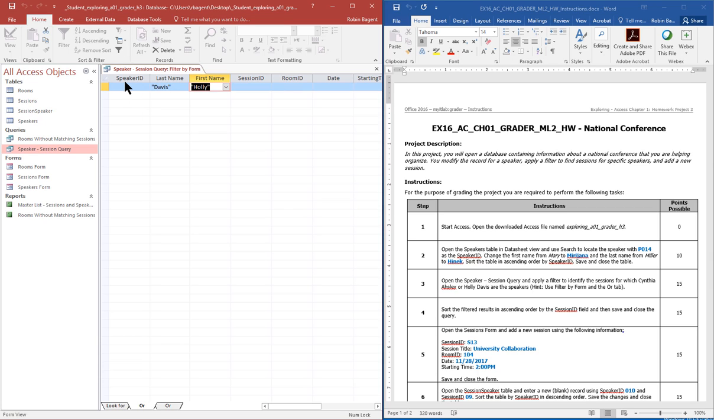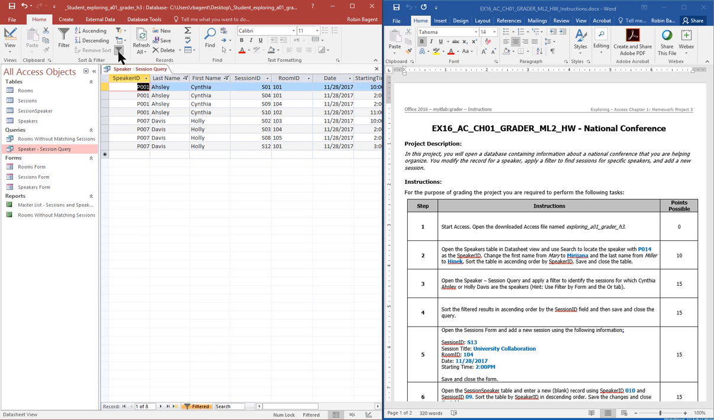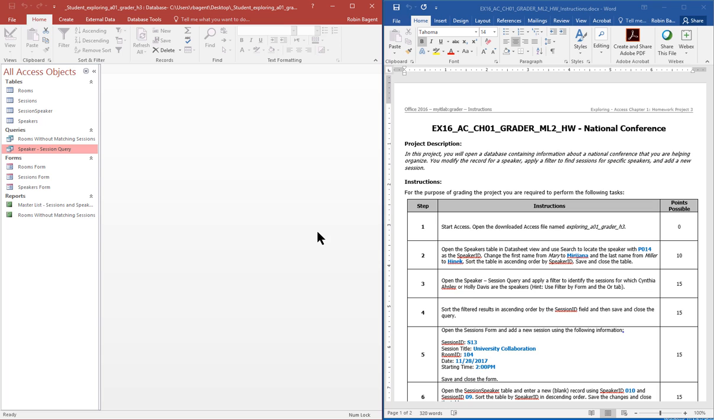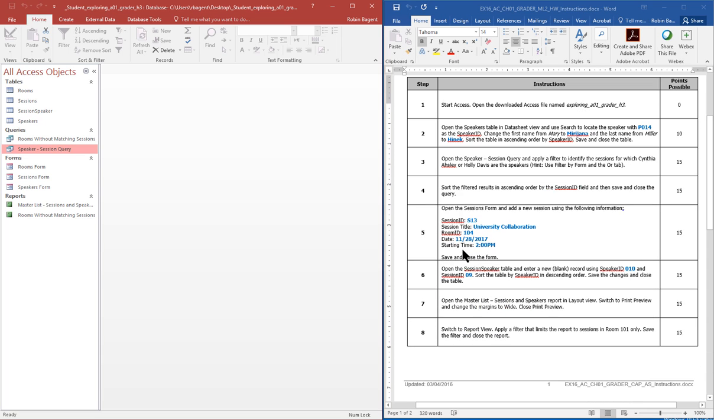Sort the filtered results in ascending order by the ID tab. Okay, so we come back here. And we click on Apply Filter. And we're good to go. It says Ascending Order, so we'll click on Ascending so we have that in place. Then save and close the query. And we're good there.